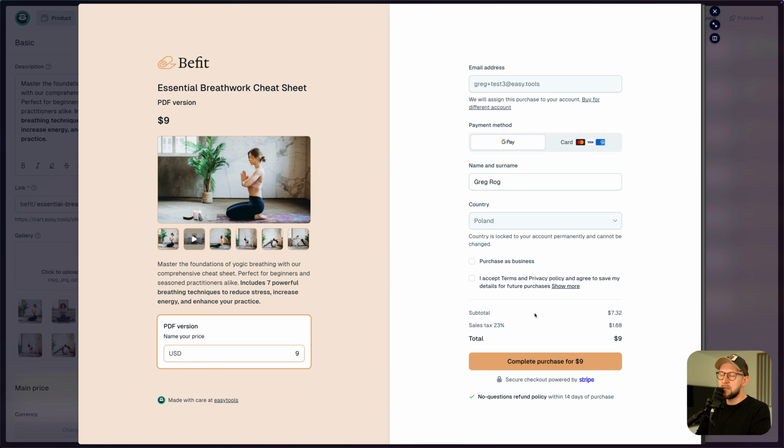So I've selected that this is an ebook, and then we have a sales tax of 23%, but this is specific to the country that I'm visiting the checkout from, because some other countries might have a different tax rate for those products, and this will be calculated in the checkout. So you don't have to worry about this at all, because it's all handled by Easytools.